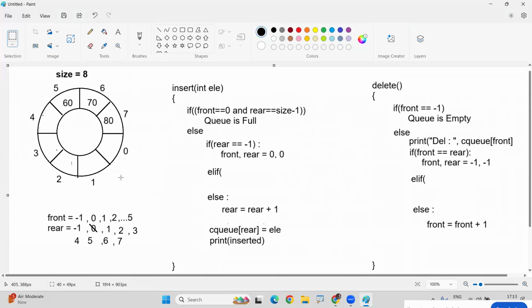Now look at this. Is the queue full? No. Normally in a linear queue, we write only rear equal to size minus 1 to check the queue is full. But now we are not writing like that, because we are checking front also 0. Now the queue is not full because front is not 0 now. Only rear is size minus 1, but this failed. So the queue is not full, because there is space to insert the data.